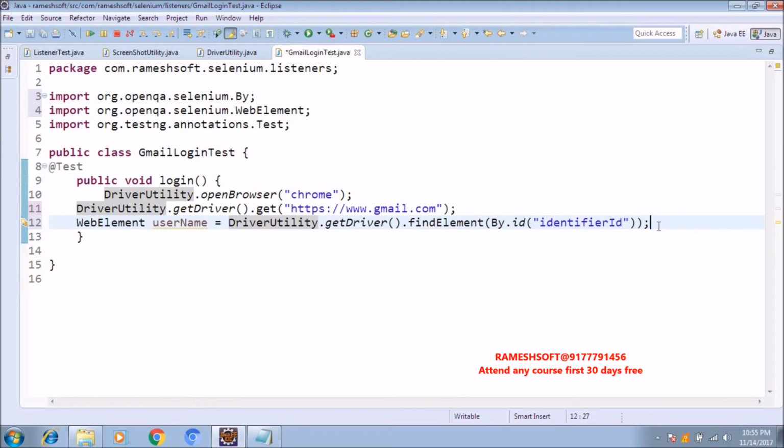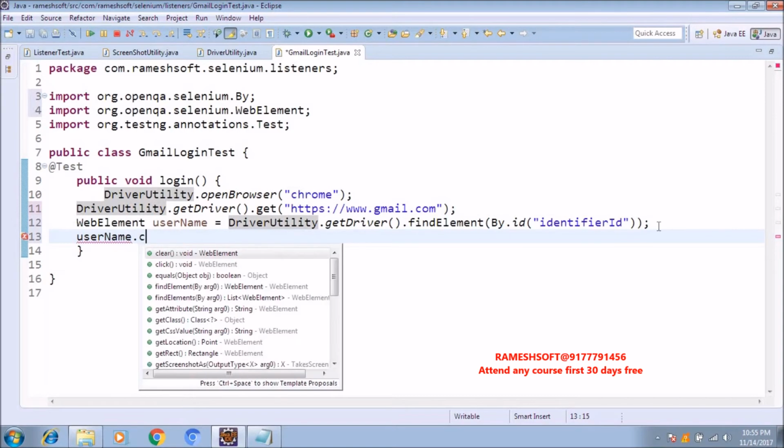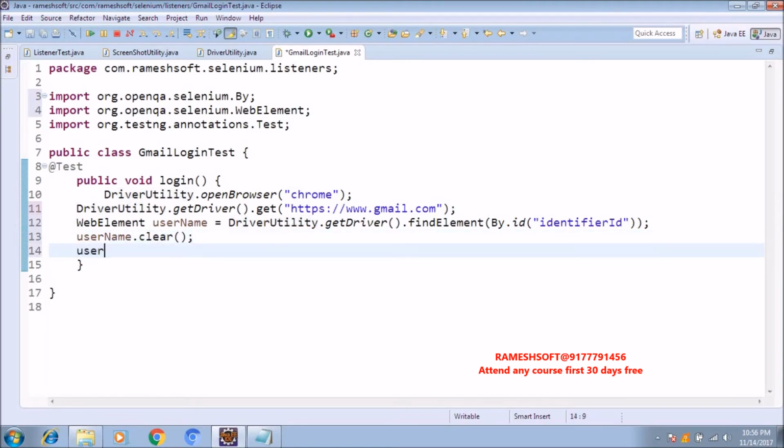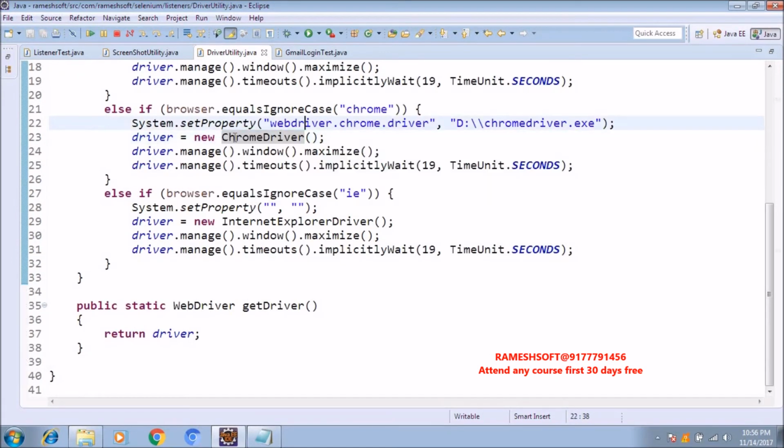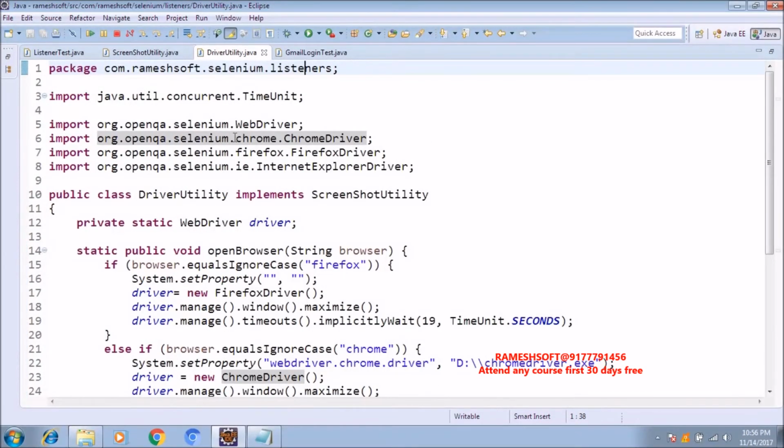Now on this username I want to call username dot clear, and username dot send keys, I am entering something called Rameshsoft dot Selenium. Right? Now see here, this is your test case and this is your driver utility which contains the driver. We'll do it in real time, but not now. Here I'm just explaining in a static way. We'll do all these things completely in real time in the next coming videos, right?